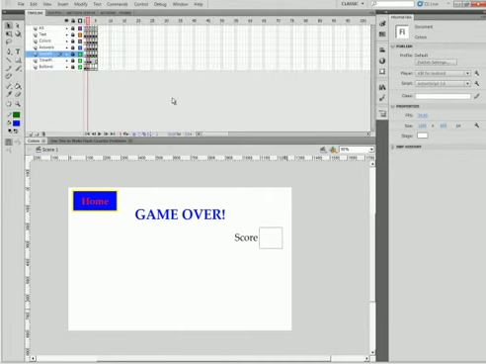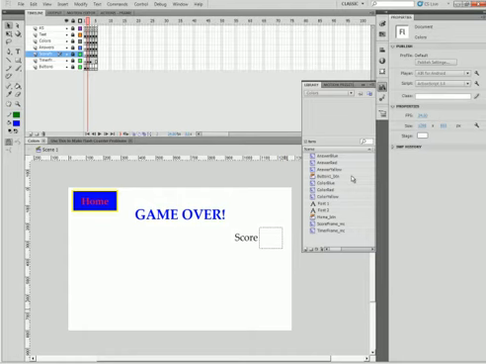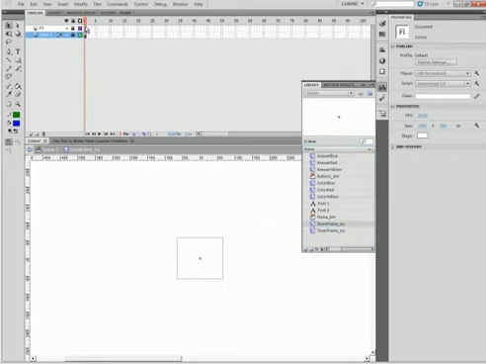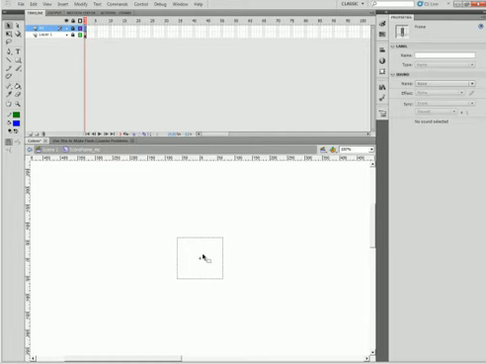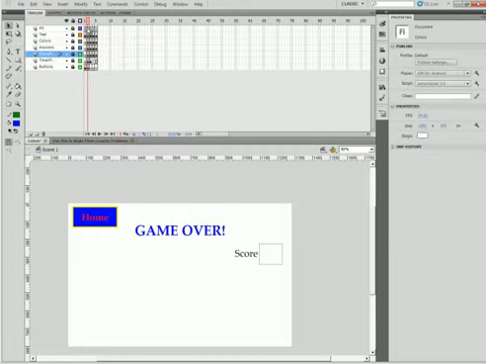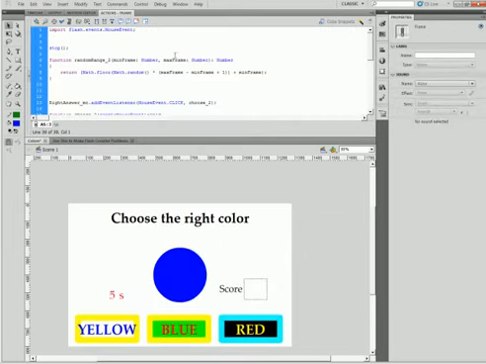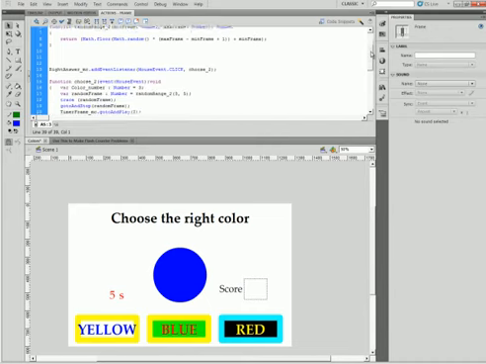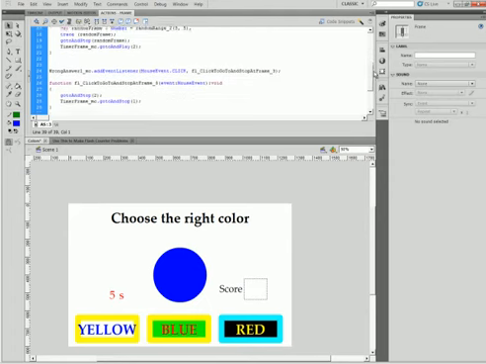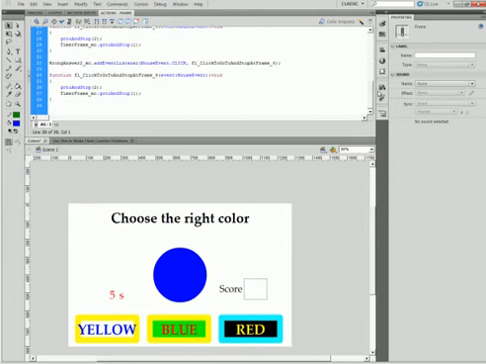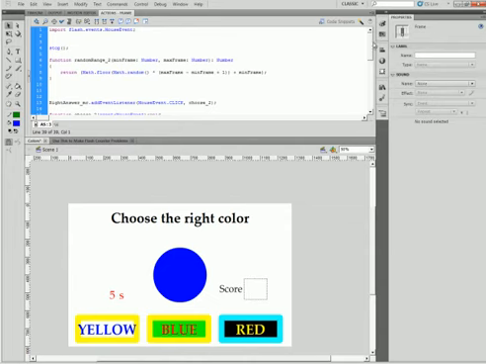So if I open the library panel, the score is in this movie clip called score frame underscore MC. Here it is. And if I look inside, this is just a dynamic text box. If I look at the ActionScript and go through it, nowhere do I see any mention of that movie clip for the score. It just doesn't exist. Nor do I see anything that would show me why hitting this circle would increment the score.